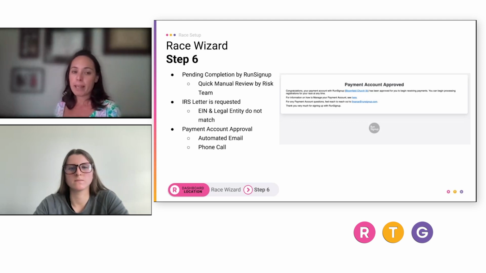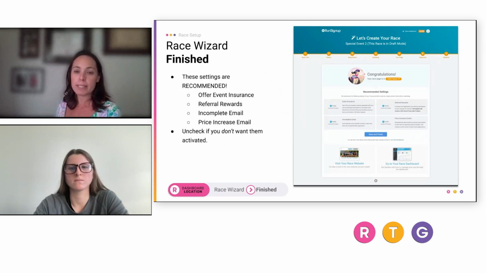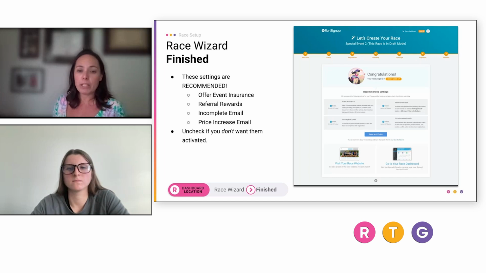Once that payment account is approved, step 7, you can finish up with our recommended settings. And just remember that these settings are recommended and you can easily turn them off by unchecking them there. Make sure you read through each of them. If you don't turn them off in the race wizard and you click save and finish, you'll have to toggle them off in different locations within the race dashboard.